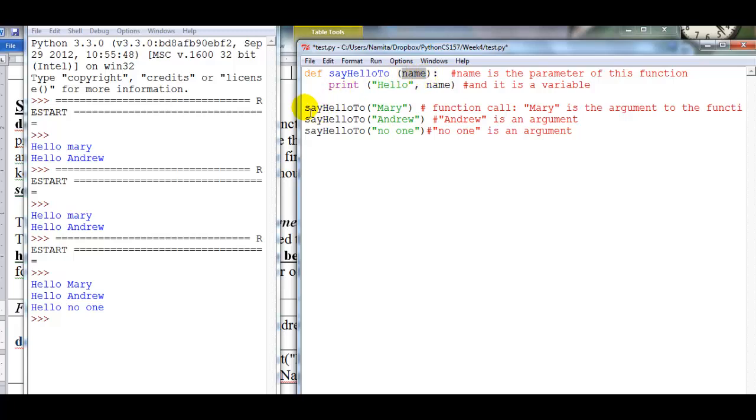And when you call the function, the first time I call it, the value of name is the string Mary. The second time I call it, the value of name is the string Andrew. The third time I call it, the value of the variable name is the string no one, right? So the parameter gets its value from the argument. Parameter gets its value, comment, from the argument when the function is called.